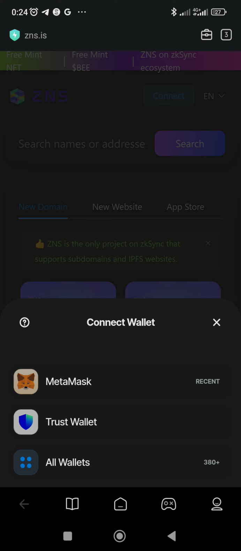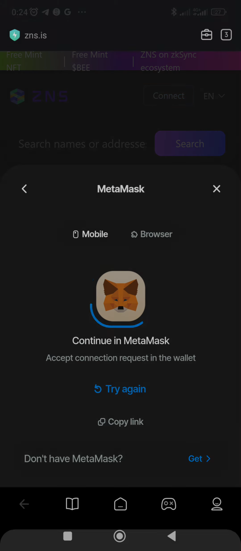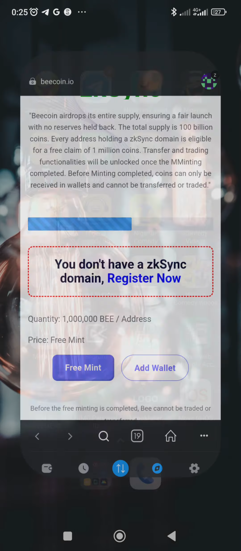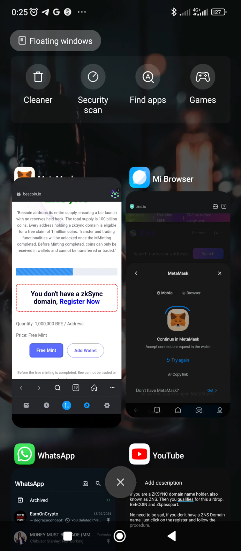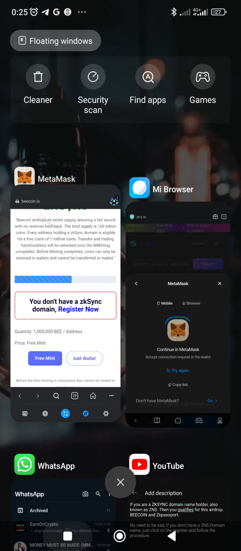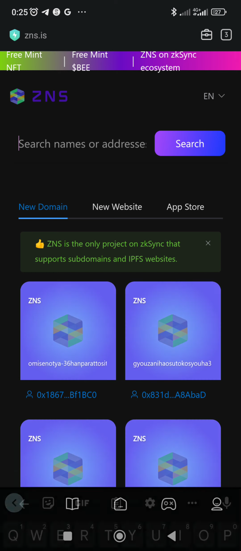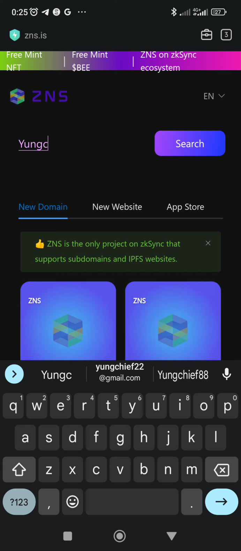Okay, MetaMask. It might take a little bit of time to connect, but it will eventually connect. Okay, here we go. Connect. So it's connected already. So if I search for my name here, Yungchief.